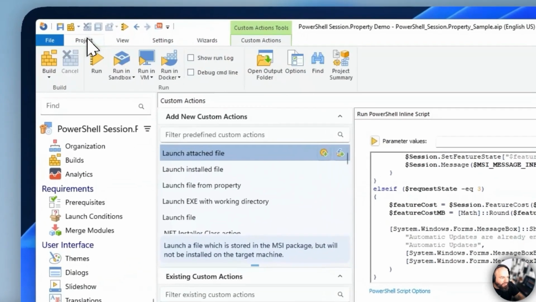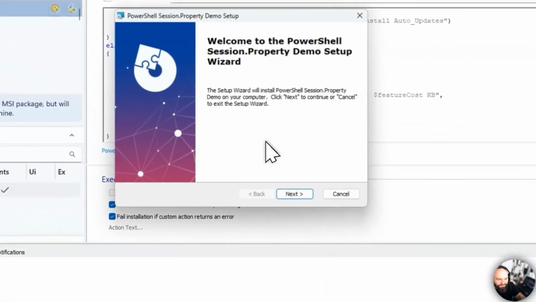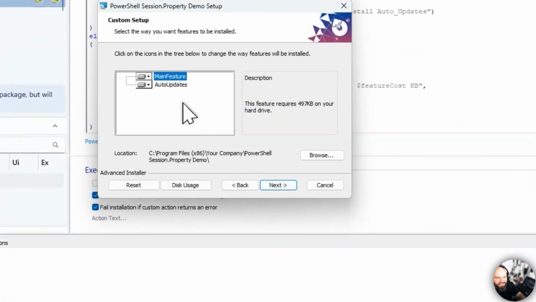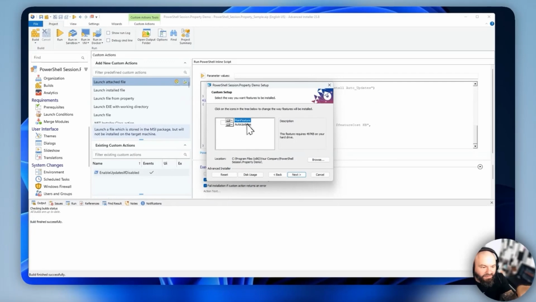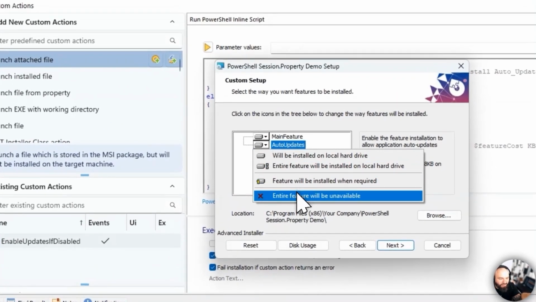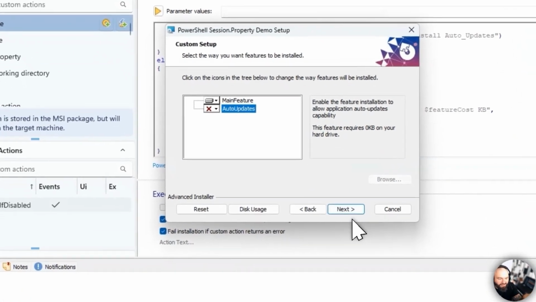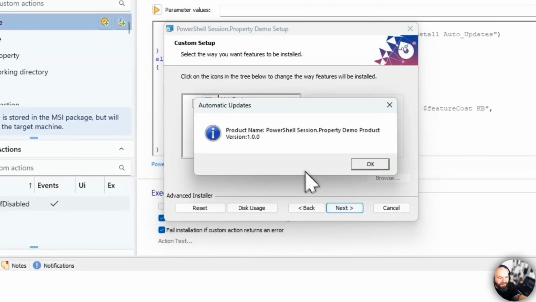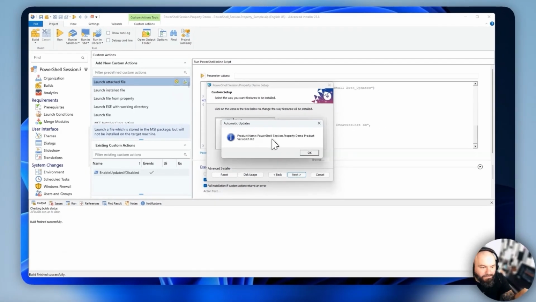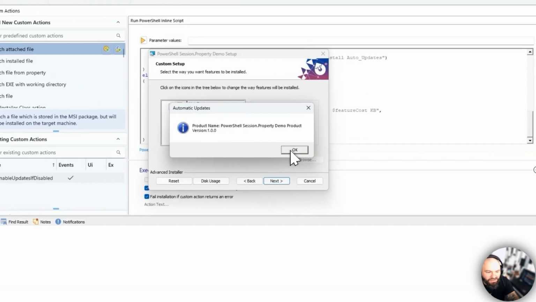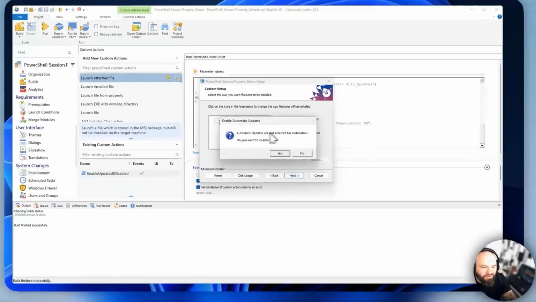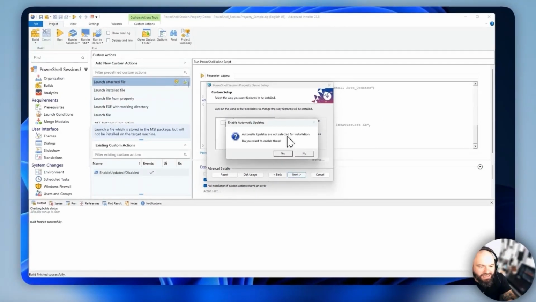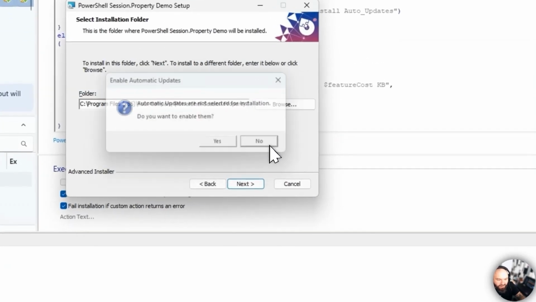So if we go to Project and run this, if we click next, you can see that here we have the two features that I previously showed you. And let's say I want to leave this disabled, right? If I click next, first of all, you will have the message box which states what product name and product version we have in this MSI, which is totally fine just for demo purposes. And now we have: automatic updates are not selected for installation, and do you want to enable them? And in this case, I just want to click no, right?